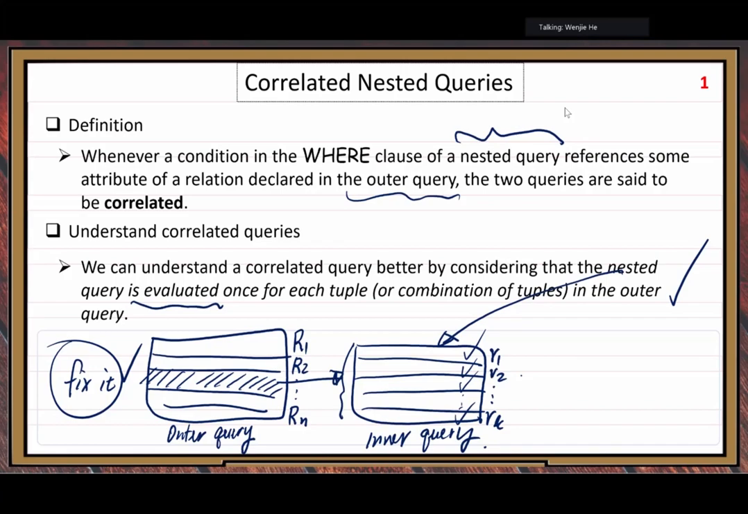It's similar to the for loop. In the outer for loop, you select one iteration and fix it. Then you get into the inner for loop, going through all the iterations of the inner for loop. It's the same way for nested queries. Later, we will use this way to understand our complex queries. All right.